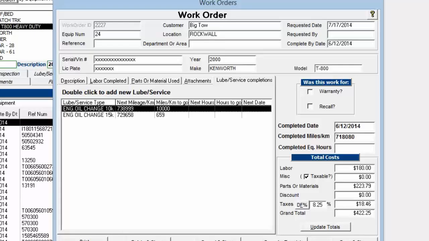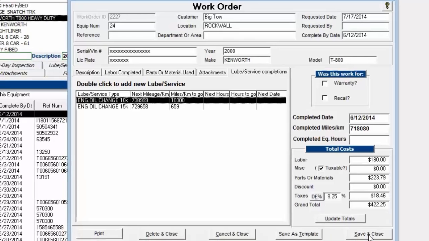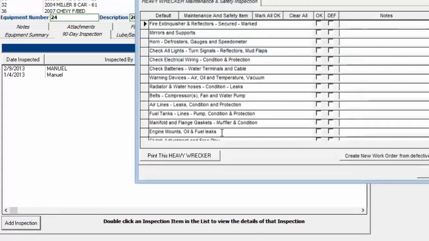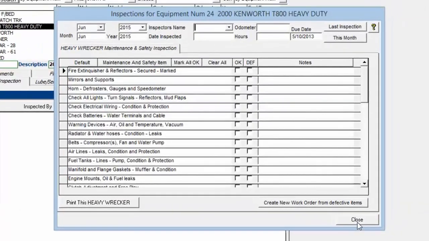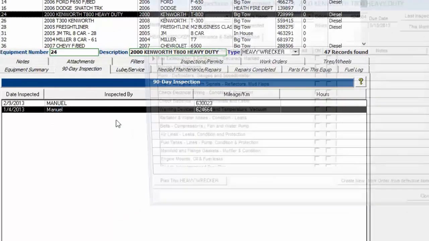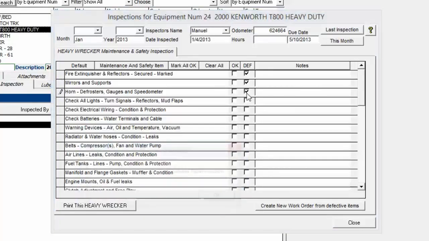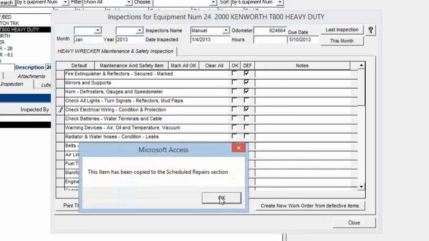Alrighty, and then finally, we're going to go back over to the 90-day inspection tab, and you'll see here if I click add inspection, actually we'll just look at this one here, it doesn't matter. We can actually create a new work order from defective items. This is going to be another feature we're adding in the next version release. So if I go here and I choose, and this pop-up won't pop up for every defective item either.